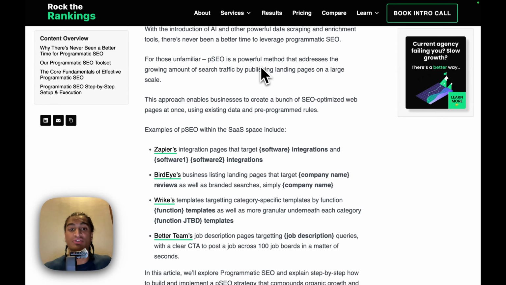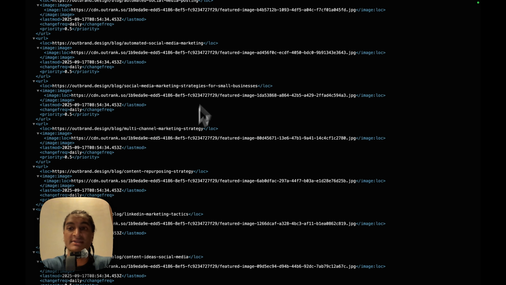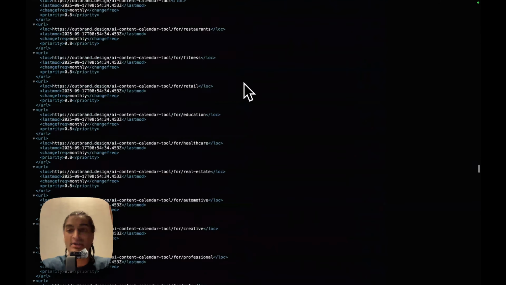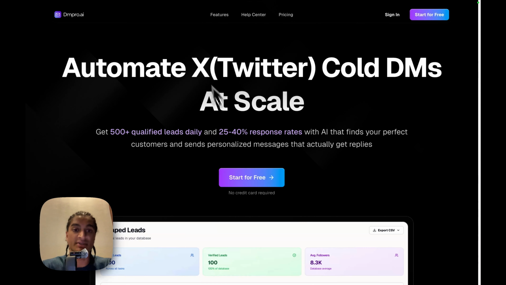Today what we're going to be doing is just raw building in public, and I am targeting competitors. The tool I'm doing this for is DMpro, which is right here. This is another tool that I've already done it for, outbrand.design, with tons of pages in the sitemap targeting tons of different keywords. Today we're going to be doing this for DMpro.